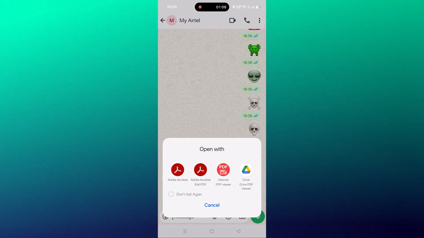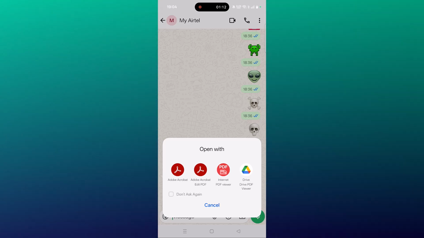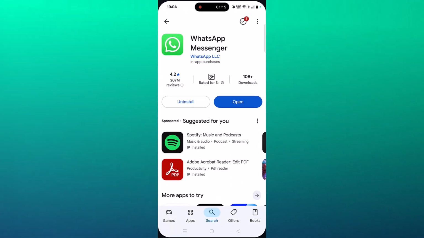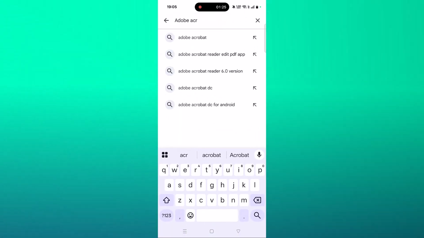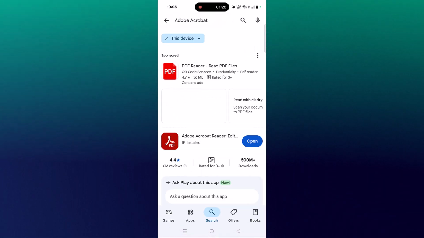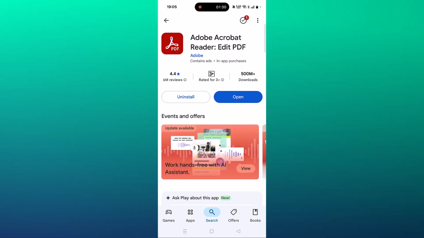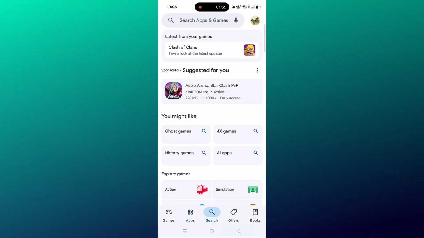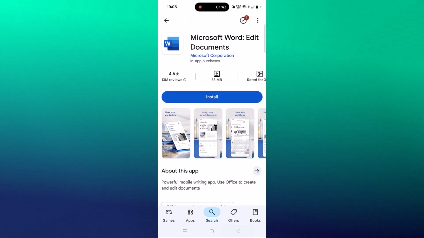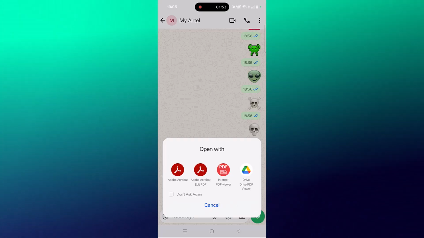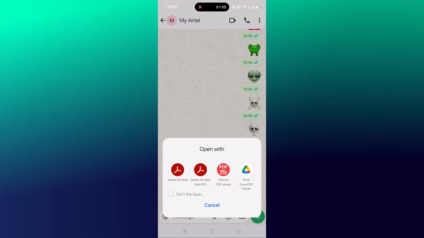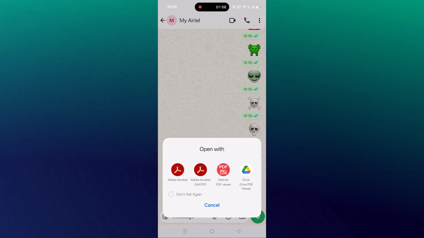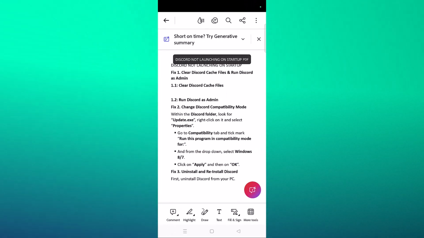But if you don't have any app for opening the PDF files from WhatsApp, then open Play Store, search for Adobe Acrobat, and then you can install this Adobe Acrobat Reader or PDF Reader. You can also search for Microsoft Word Edit Documents and install it, and then you can open the PDF documents from WhatsApp and select any of the options from this. You can select Adobe Acrobat and then your PDF file will open.